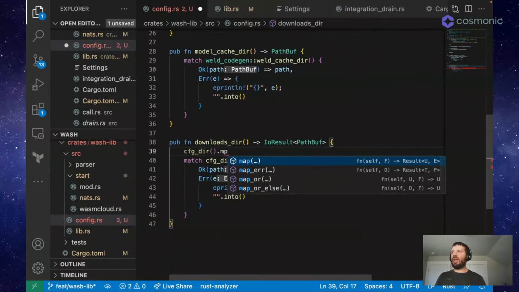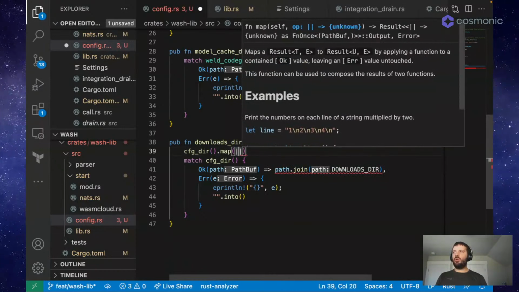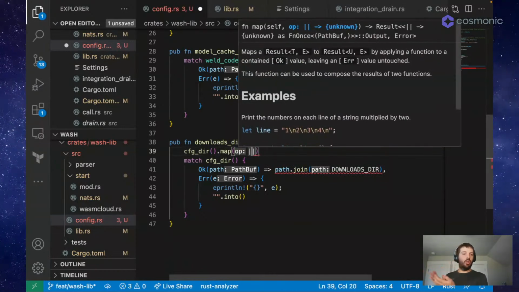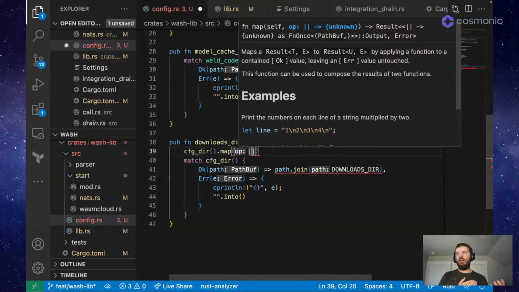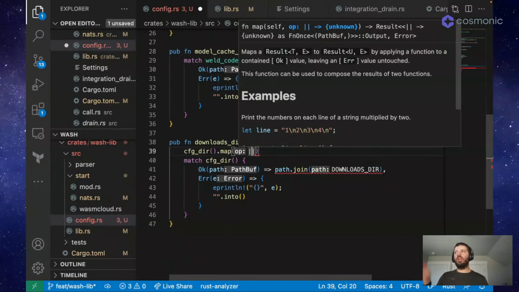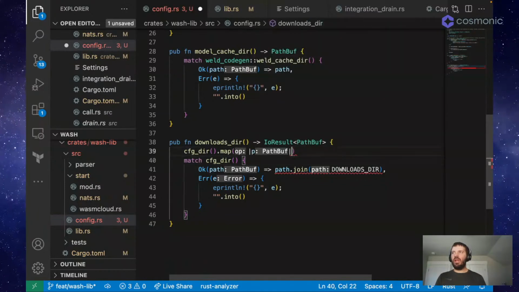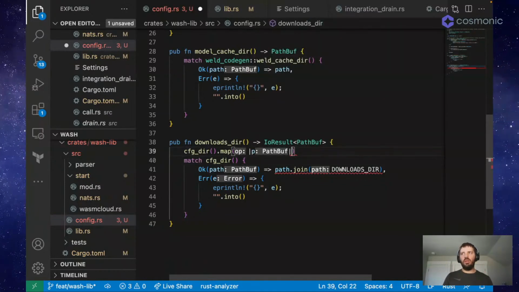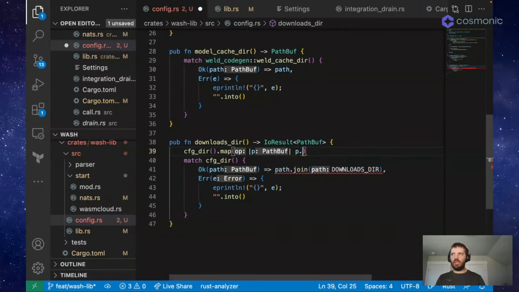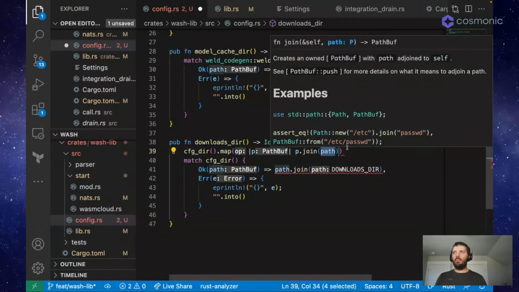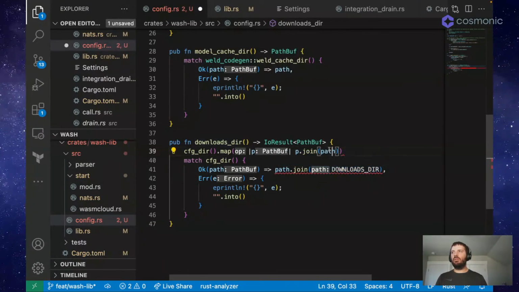I'm not even going to do that. I'm going to say map. And inside of here, a map takes, if the result was okay instead of an error, it's going to put that type in here, and I'm going to be able to map it. So I'm going to take that path, and you can see the autocomplete's telling me that's a path buff I got, and I'm going to do p.join and do downloads dir.